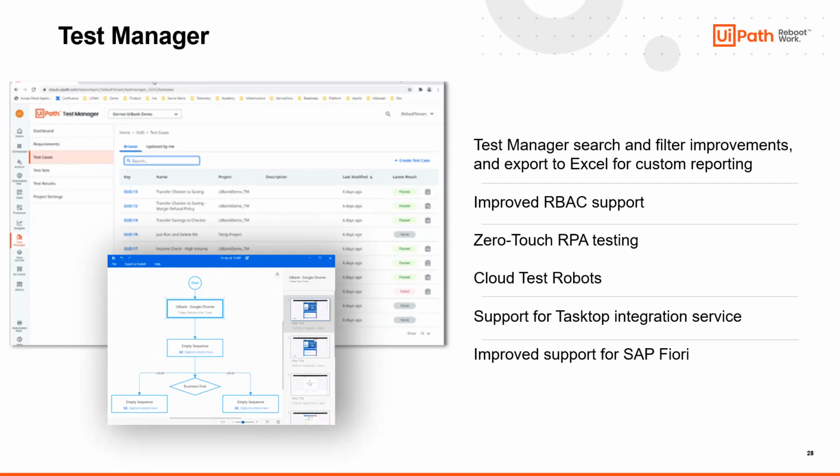And there are different things when we talk about zero-touch RPA testing. It's really where we've started to add some experimental methods of creating the test data for your RPA use cases automatically, and even creating that test data using some AI in the background. So definitely a cool feature to check out and try out as well.